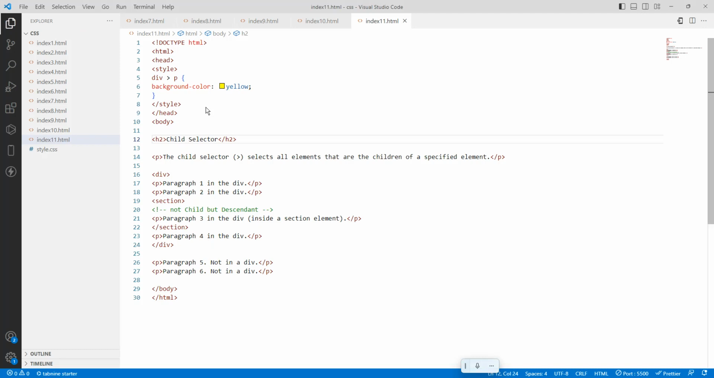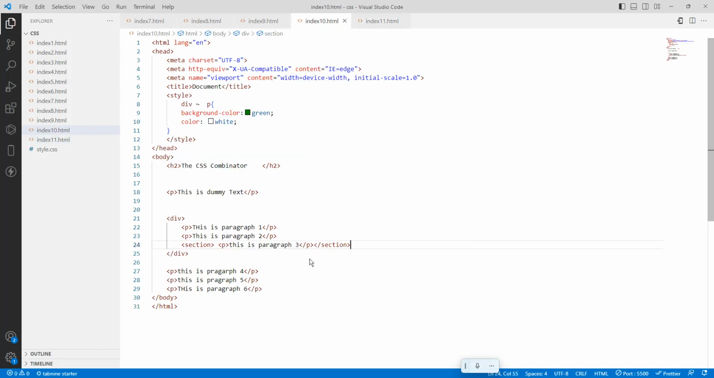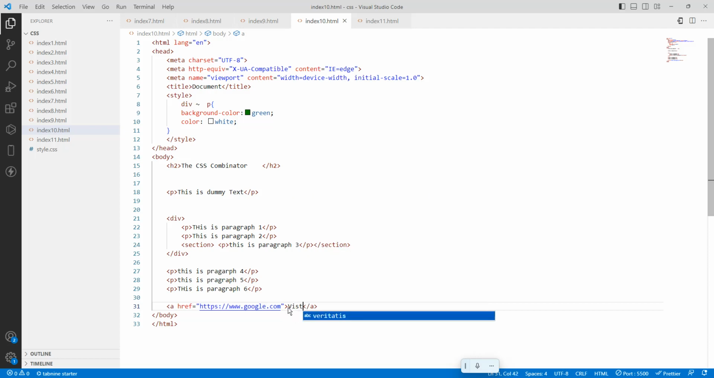So I am going to create one more file here, not CSS. I will take a link, an a tag, with href equal to https://www.google.com. Then here I can add the text, visit Google.